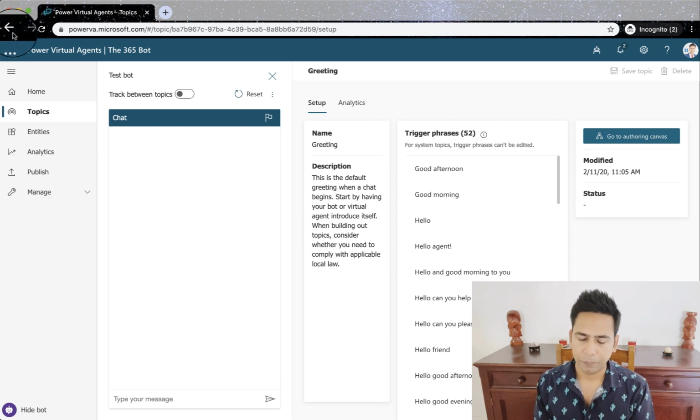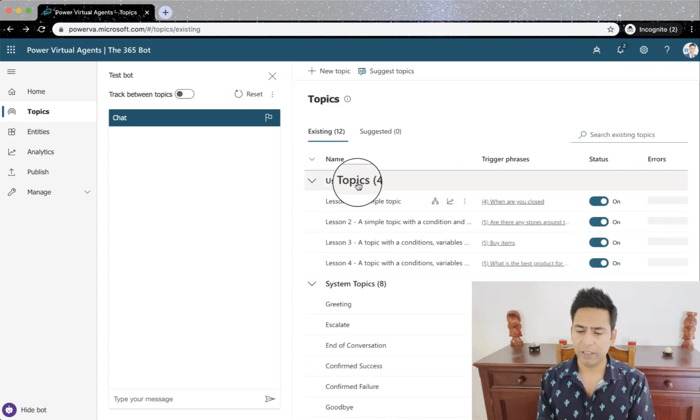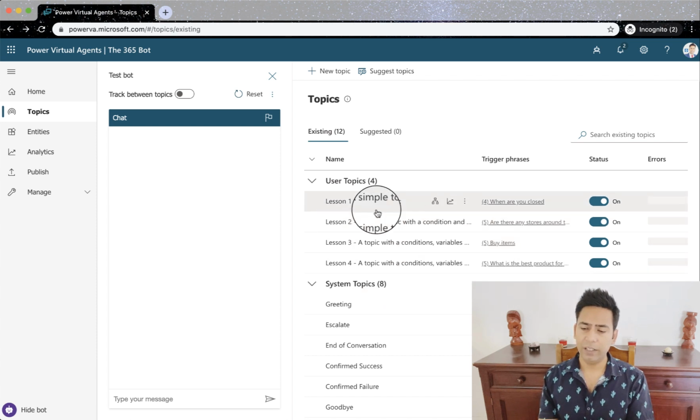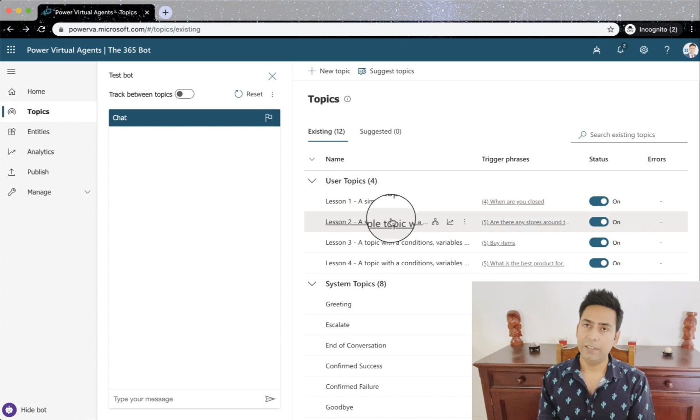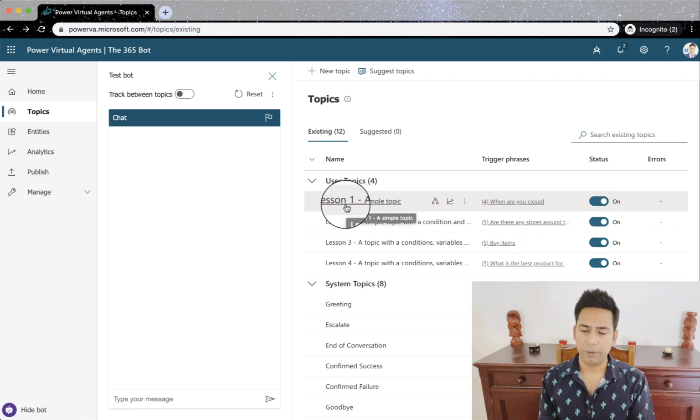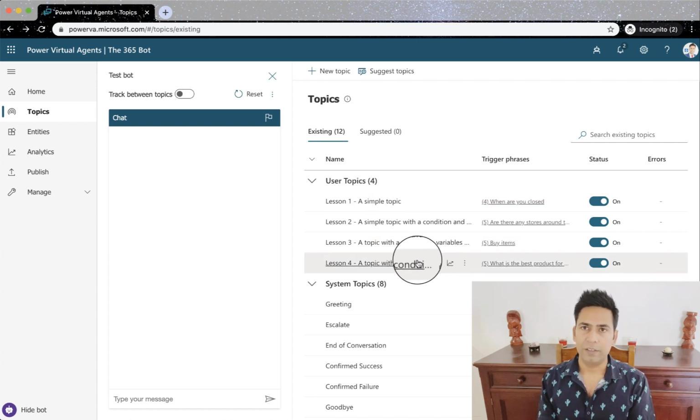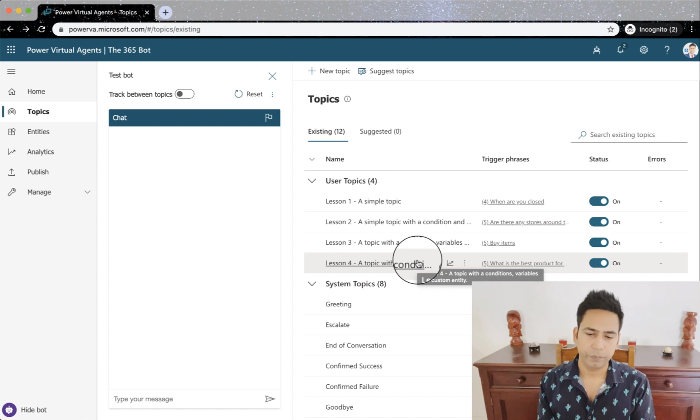Going back, while user topics, again, you can make changes in them. You can switch them off or on. This comes as lessons. You can see it says lesson 1 to 4. So it goes from a simple topic to a complicated one. And when you look at simple or complicated, it's just talking about the layout of the conversation, which path it goes to, based on the user's input.